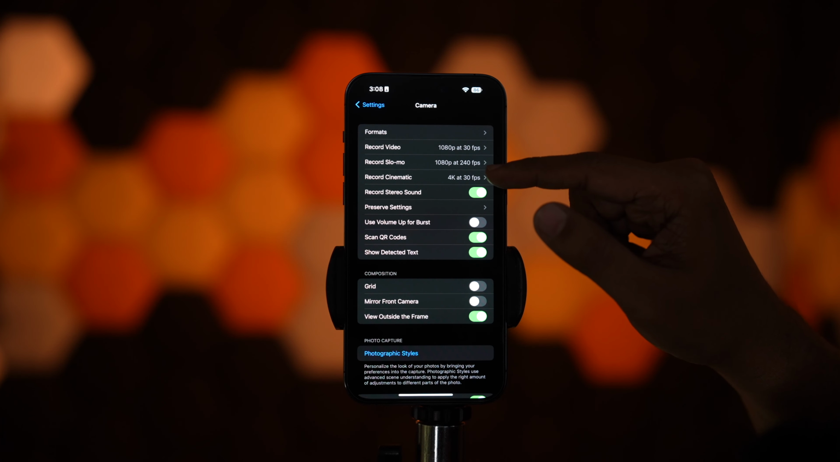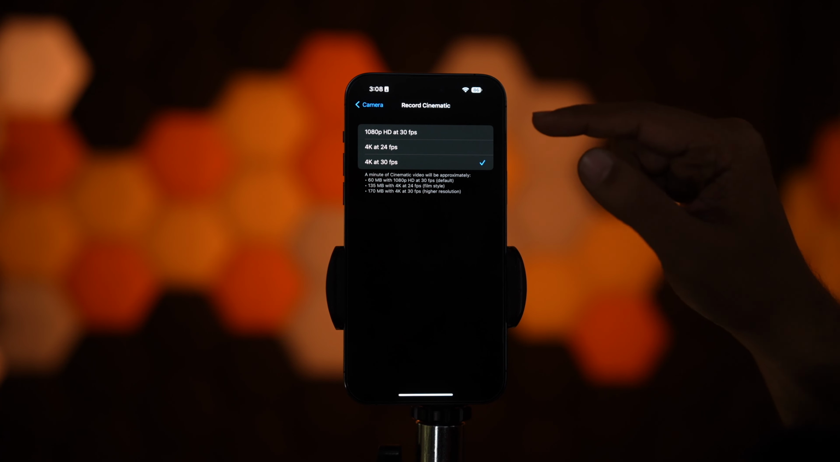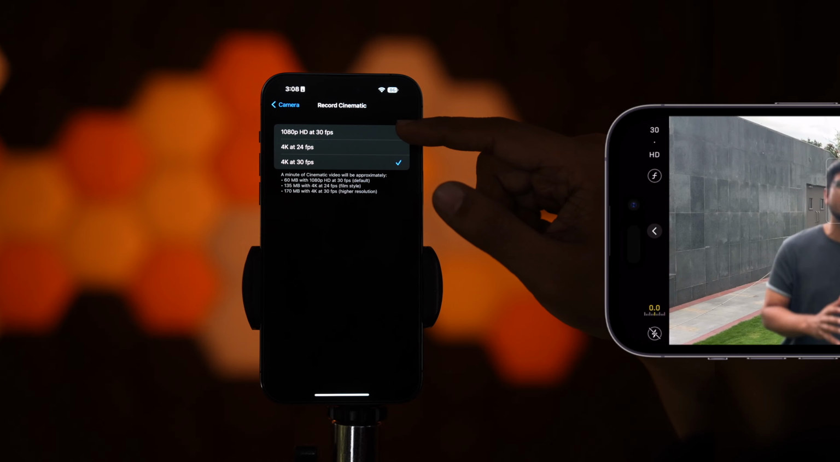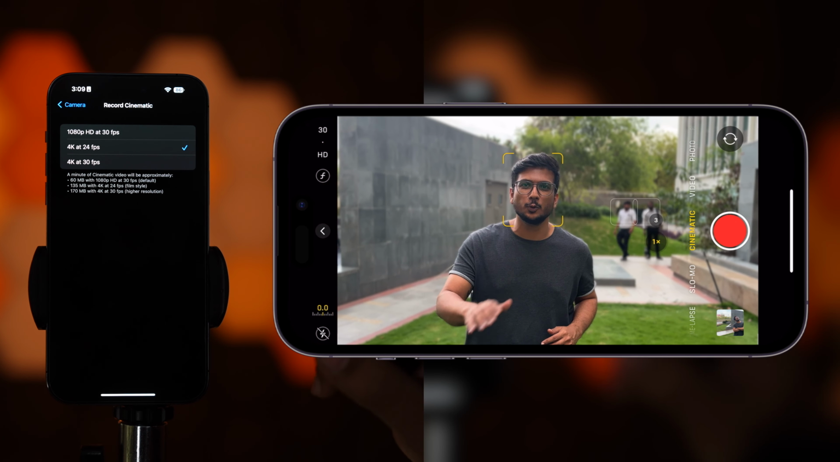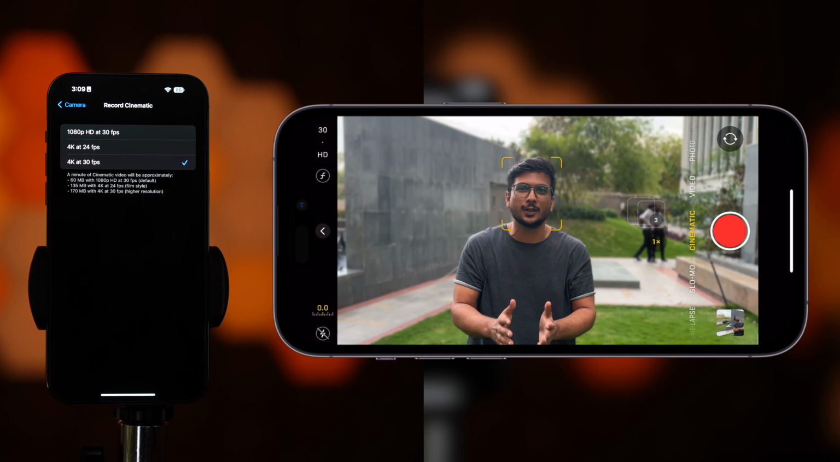Next option we have is record cinematic. This setting is exclusive to iPhone 14 series. Here you will get the option of 1080p HD at 30 fps, 4K at 24 fps or 4K at 30 fps.